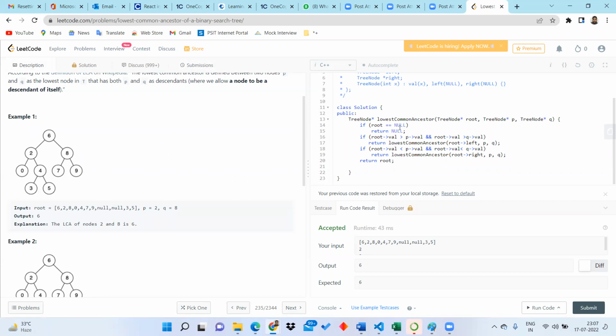We check that it is not null. Then we see that root of val is greater than p of val, and yes, both conditions are true. So we come in and in recursion return root of left, meaning now we are focusing on this 2, with the same p and q. P and q are always the same because we are comparing with them. And suppose we search for 7 and 9, then this condition gets false and this condition gets true.